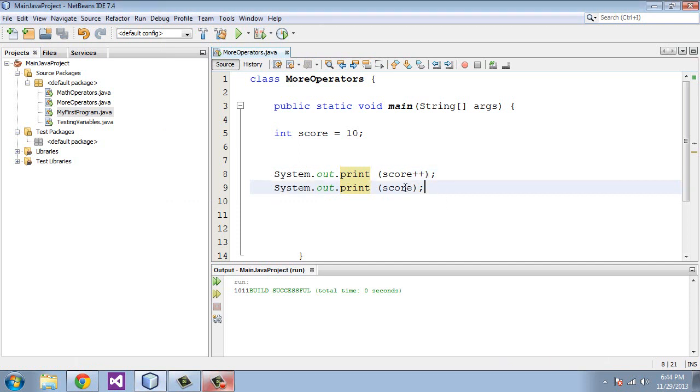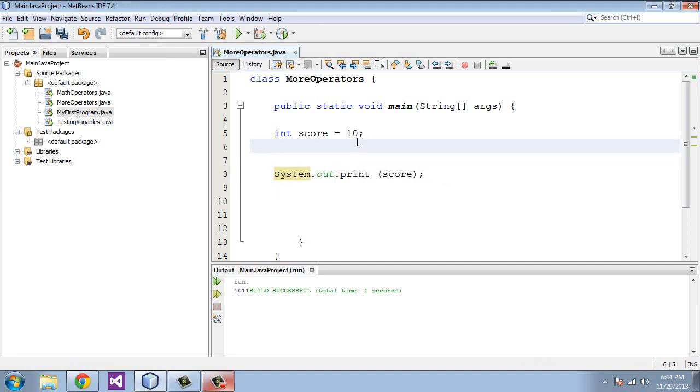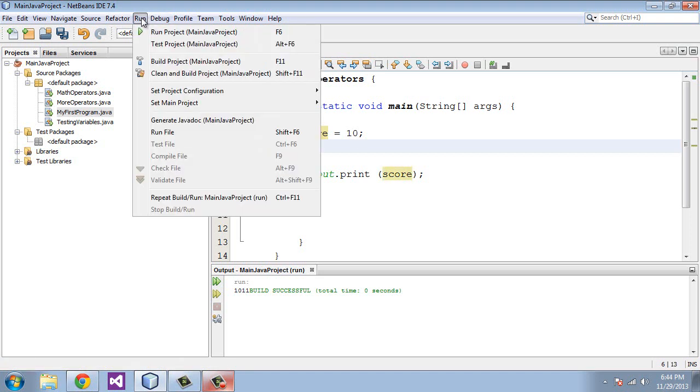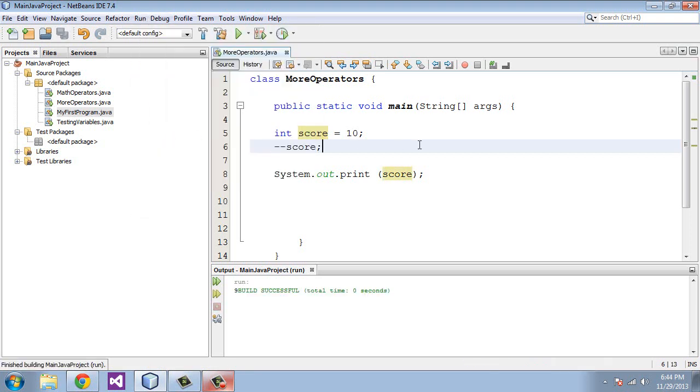Okay, so moving along, let's get rid of line 8 here. And now I will show you the decrement operator, and that's just obviously going to be minus minus score. Whoops, spelled that wrong. And let's run this file, and you'll see we get 9, so it just took off 1. And once again, we'll add the incremental operator. Even though we did that before, we'll just run this again, and we get 11.